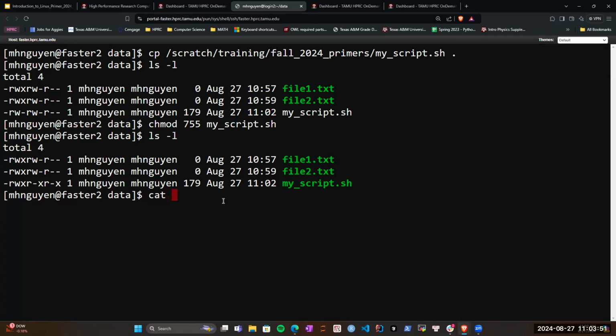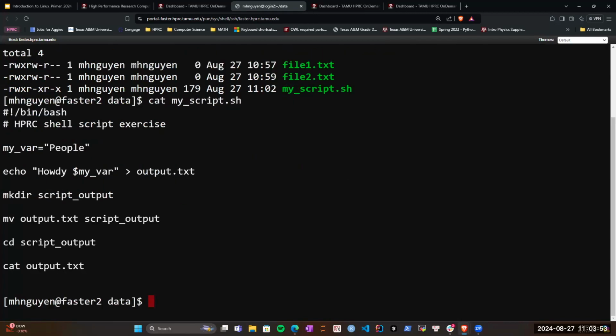Let me show you the content inside my script. So a script always has to start with the shebang. This is the shebang, and all bash scripts must have this at the very top so the computer knows how to run it. And the pound sign starts comments, and they are there for you to leave notes, and the computer doesn't do anything with them.